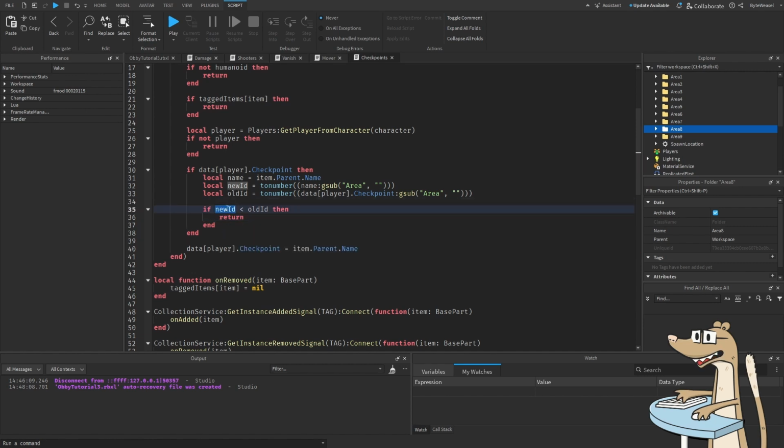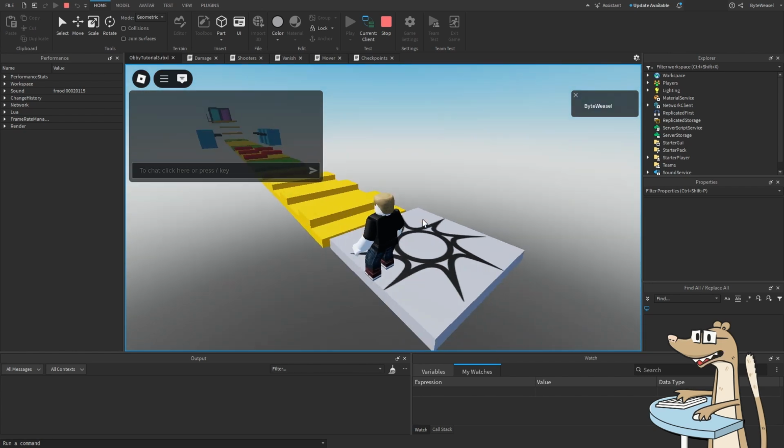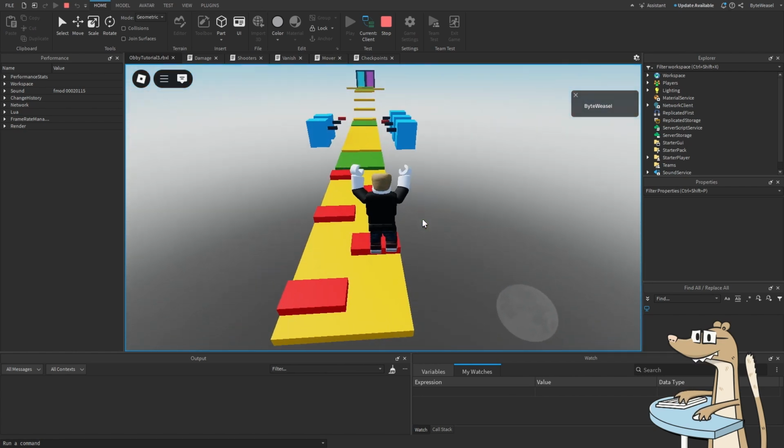If they stand on a new one, but it is before the one that they previously stood on, then return early. So if they stand on 5 and it's less than the one that they last touched, which was 9, then return early. So this should work, and it should allow us to no longer go backwards. So let me show you.